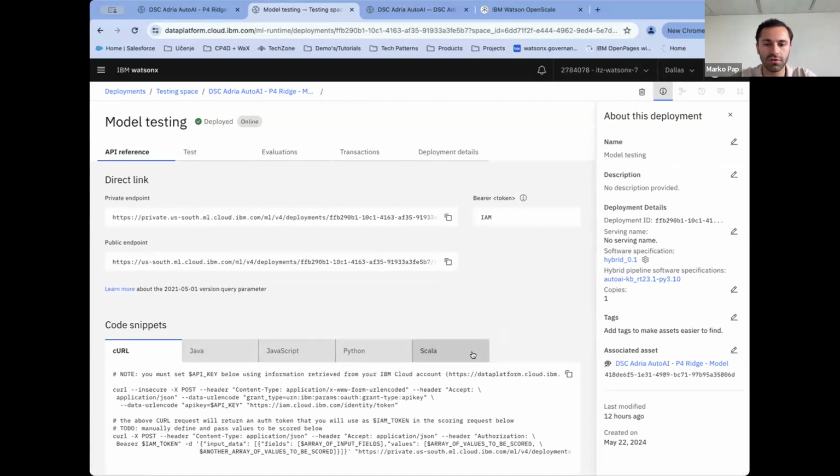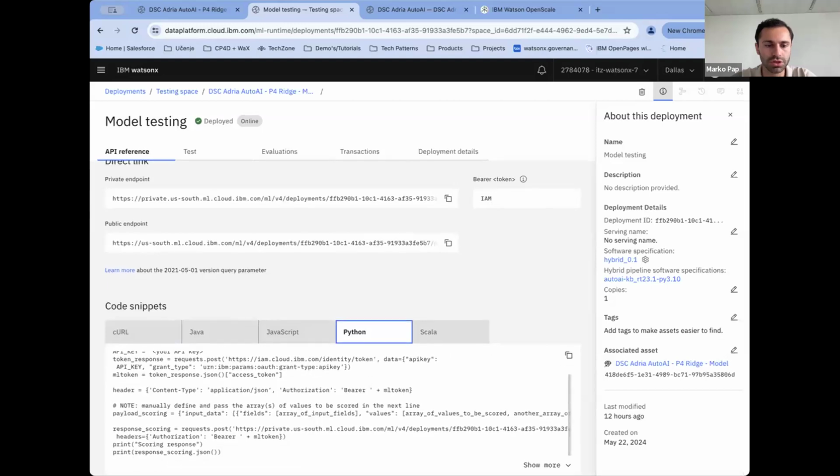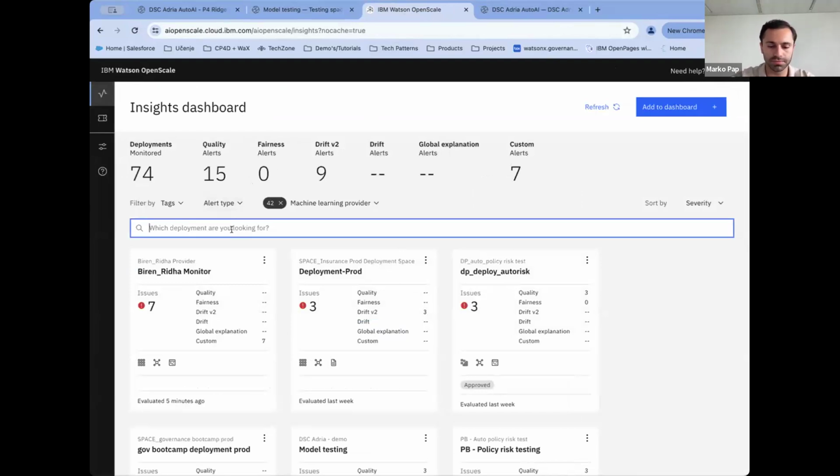For instance, we have already here a few programming languages with code snippets that we can just copy and paste into applications, for instance, in Java or in Python, which contain all the information that you can just start using the model. And now we will just jump into our Watson OpenScale dashboard, which is part of Watsonx.governance, where we can see some insights about our models, and we can here actually evaluate the model.